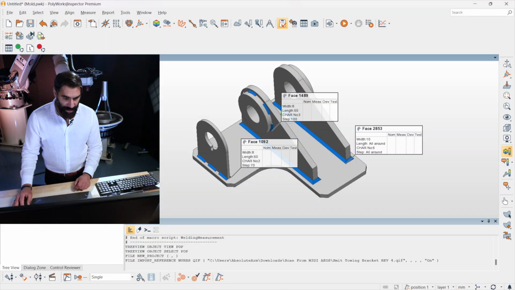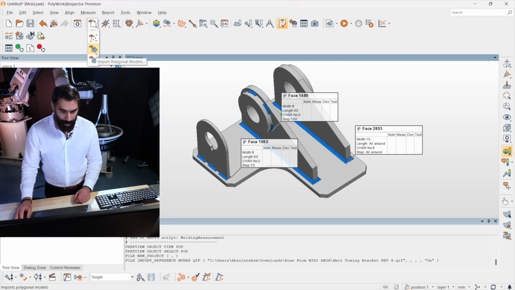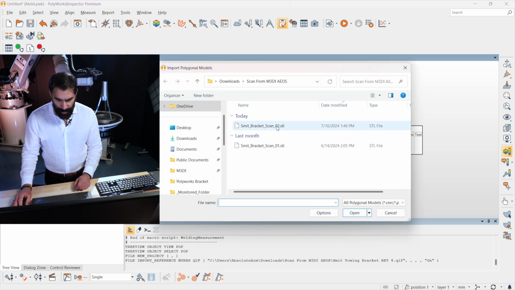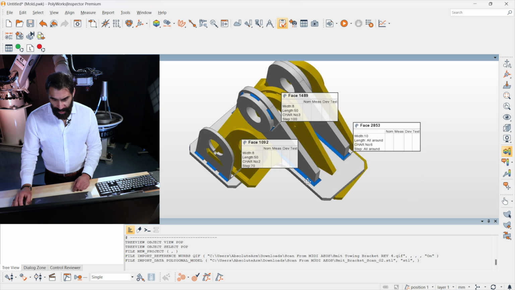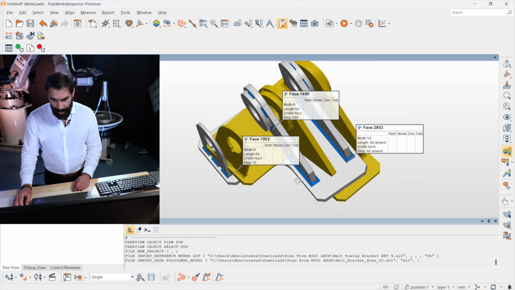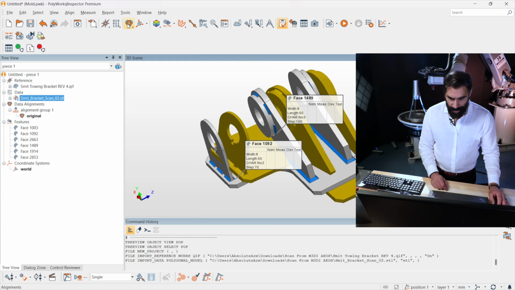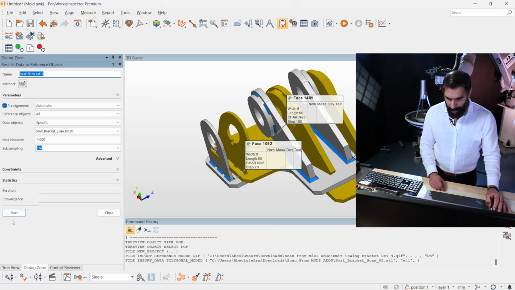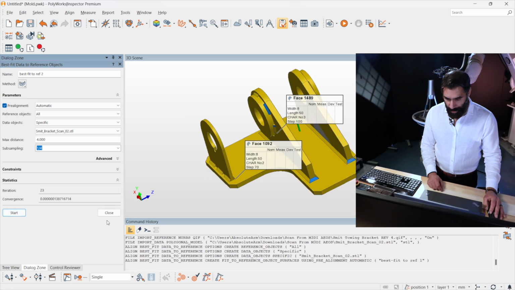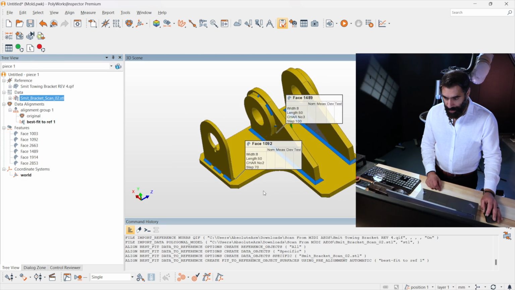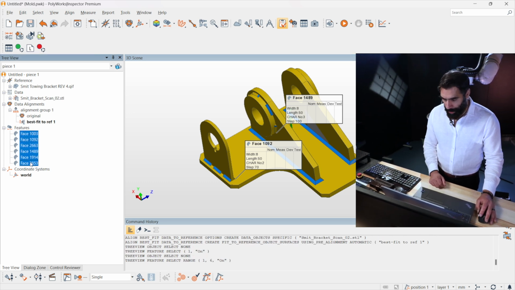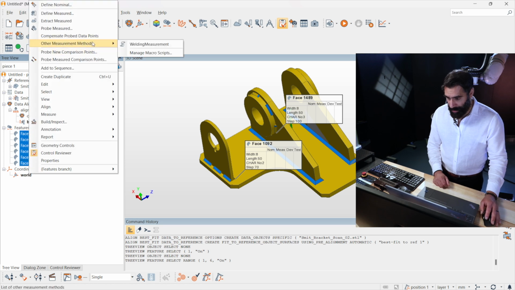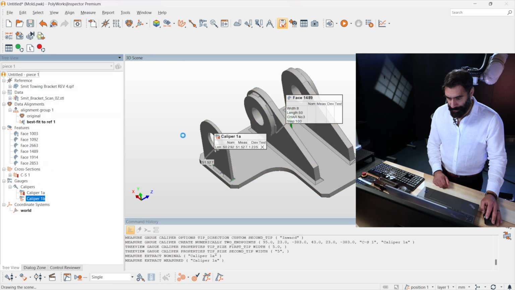Now that we're done with the scan, we can import that into PolyWorks Inspector and run the weld inspection process. Since the scanning is done, all we have to do is import polygonal models, and we can choose the scan that we just completed. The import of the scan is going to come in not aligned to the CAD model, so the first thing we're going to want to do is an alignment. If we drop down, we'll choose the best fit and apply that. Now we can go ahead and right click on all of the weld faces and perform the weld measurement.